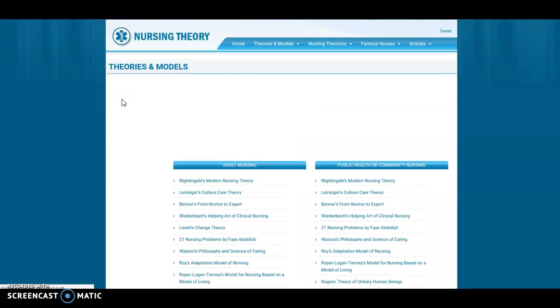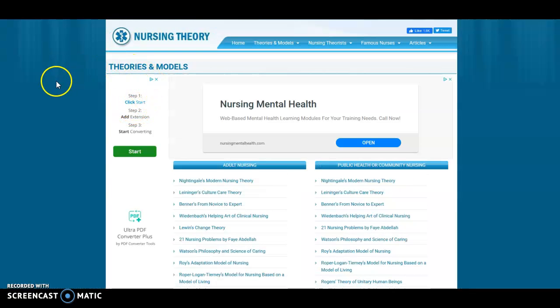You will be diving into selecting a theory for the assignment, and what you will do is take a look at the different theories that are out there. So know that this resource is here for you that will assist you in completing your assignment for this particular module.